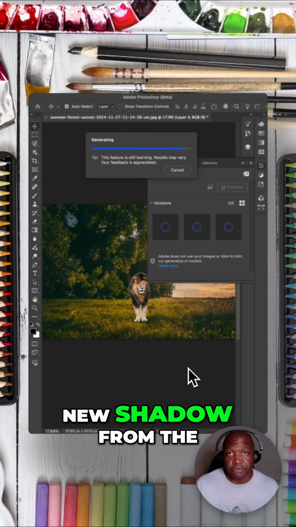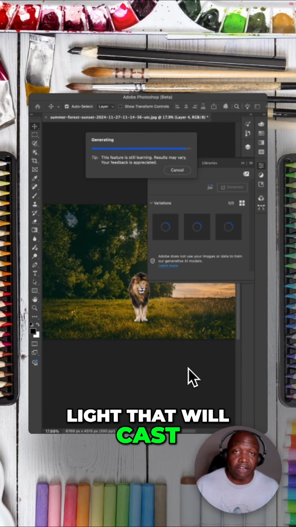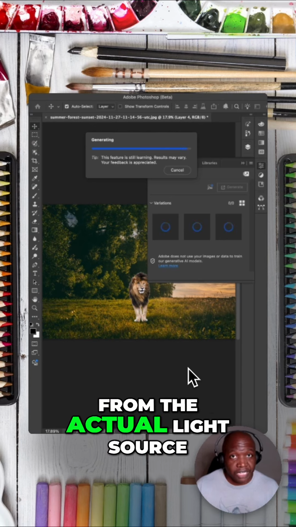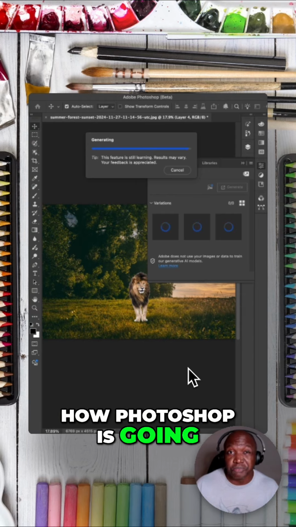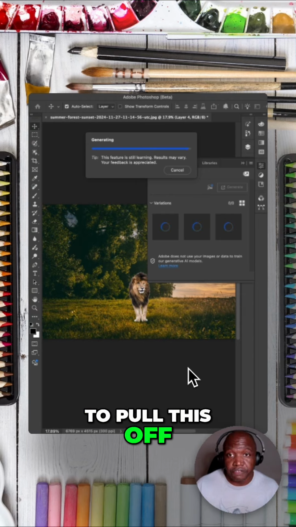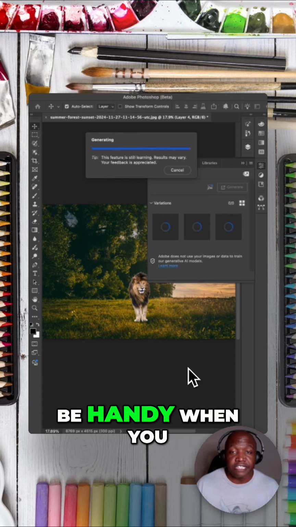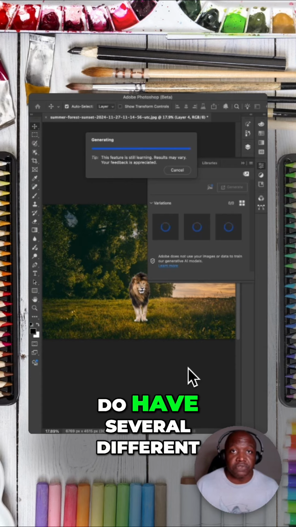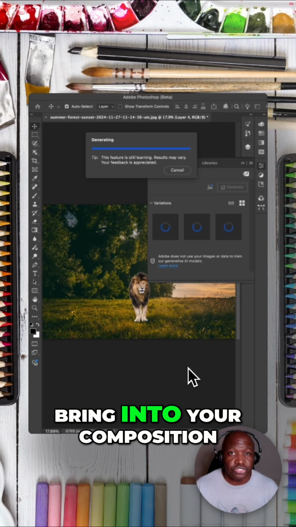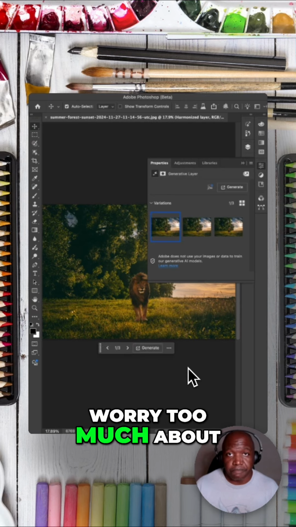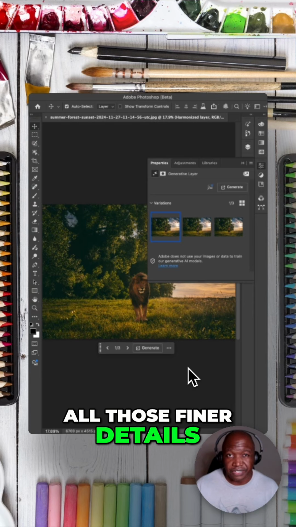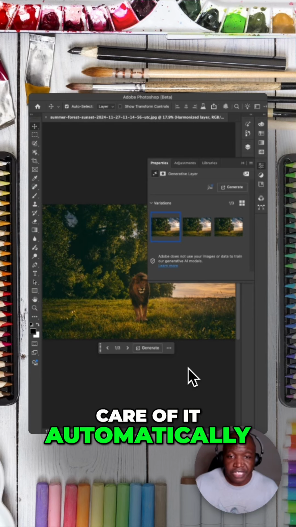Will it add a new shadow from the light that will cast down onto the grass from the actual light source? Well, it's time to find out exactly how Photoshop is going to pull this off. I think this would be handy when you have several different elements you want to bring into your composition and not have to worry too much about all those finer details, having it take care of it automatically.